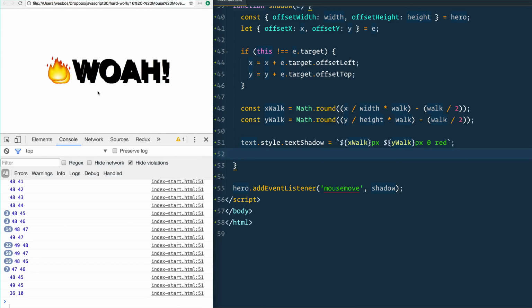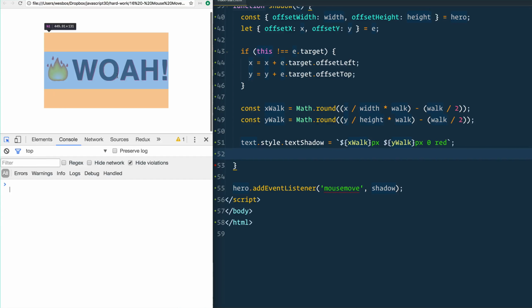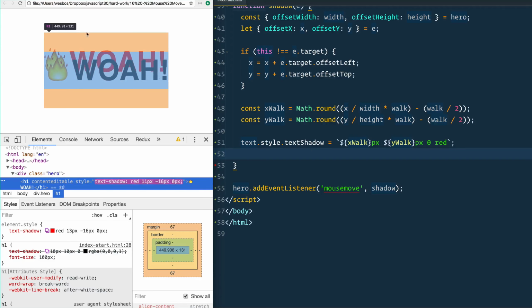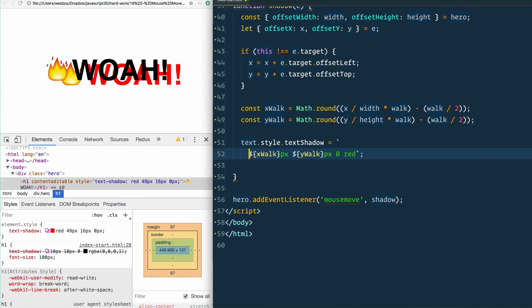So give that a refresh. And whoa, it's working. So give it an inspect. You see how those values are now being updated as we move. Negative 50, negative 50, 50, 50. We're moving it all around. That's pretty cool. And what you can also do with that is just do multiple colors as you like.